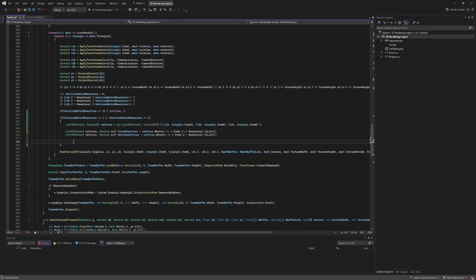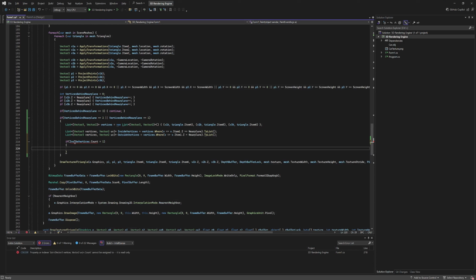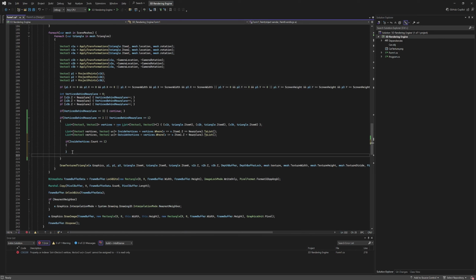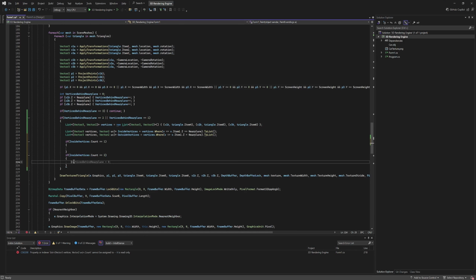And so now we're going to split the triangles. So we need to work out if there's only 1 vertex inside or if there's 2. So we're going to write if insideVertices.Count is equal to 1, run this, and if insideVertices.Count is equal to 2, then run this.